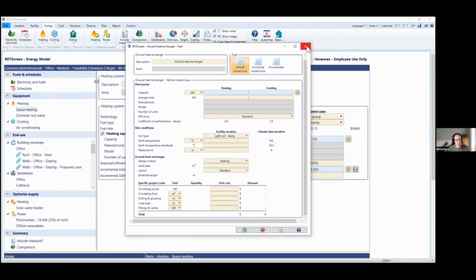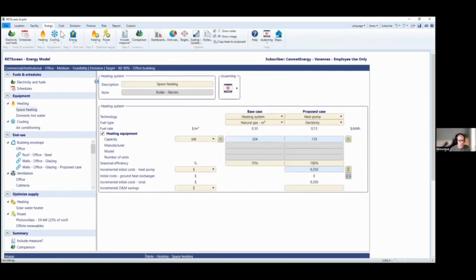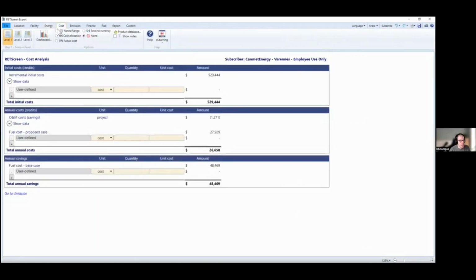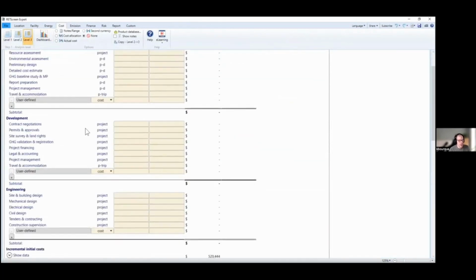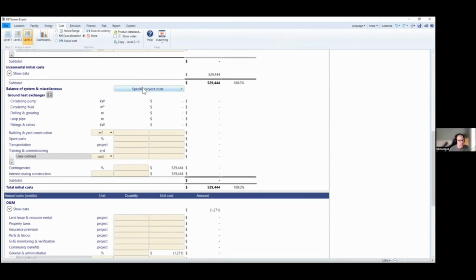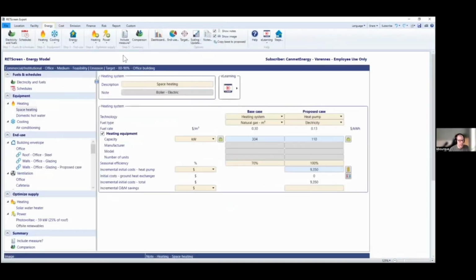It still is also available in the cost sheet. So if I go now to cost and go to level 3, so some of you may know this, when you go to level 3, there are project-specific costs. You can see here our ground heat exchanger, and that button is still there. So we've made that a little more prominent by bringing that right at the equipment level. So that tool is there, very helpful. Highly recommend if you haven't used that.